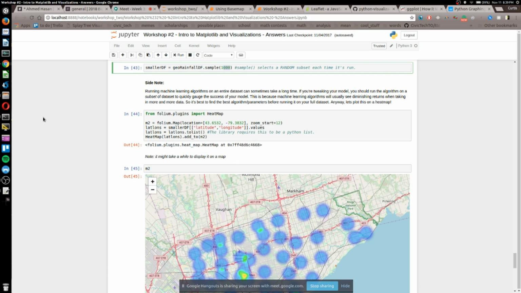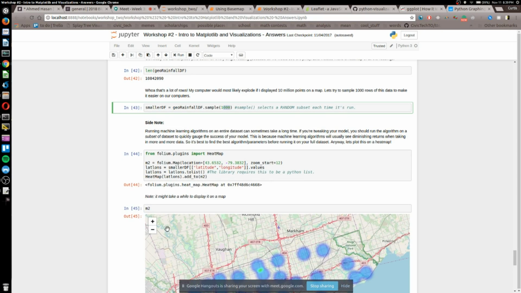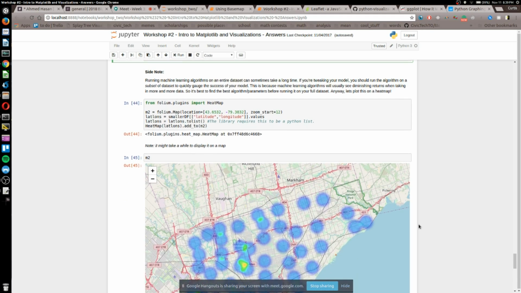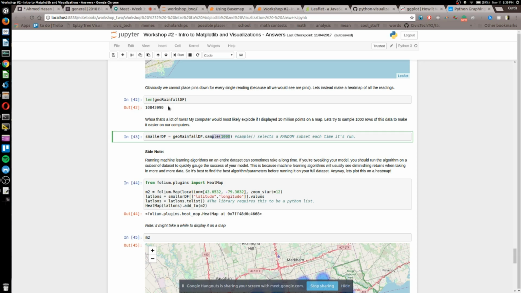Like a million rows may not change your accuracy by too much. One more thing to note: this sample command is useful not only in displaying data, but also in machine learning algorithms. Running machine learning models can take hours, and if you run your model on 10 million rows at a time, it's going to take a really, really long time for your model to predict or to train.